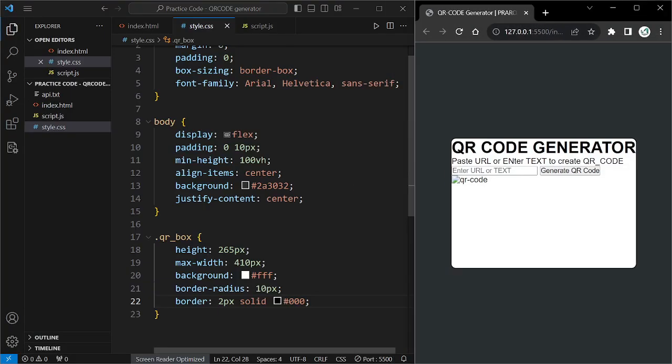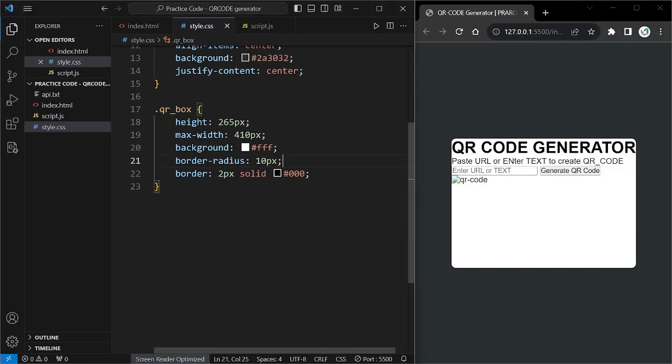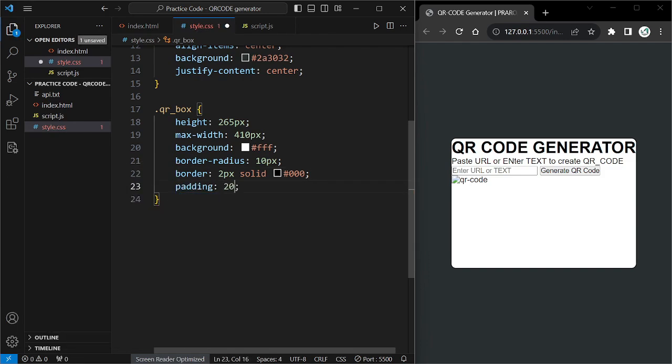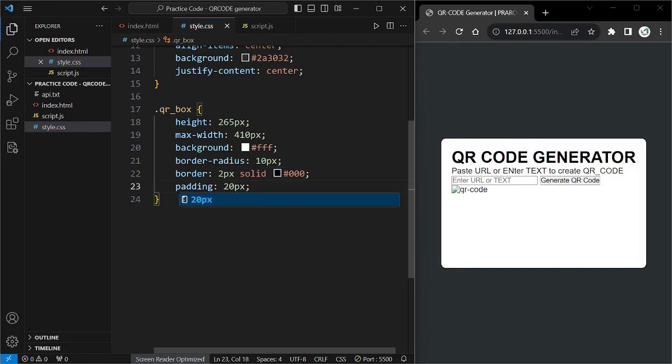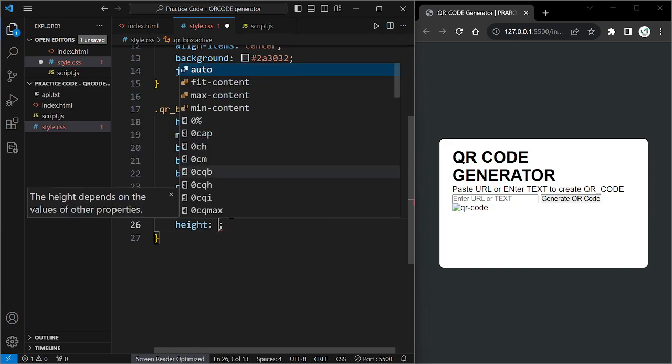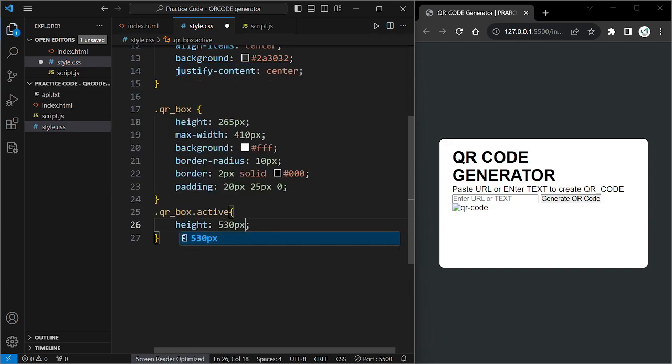So let me just do it like this and then work in here. So I'll add some padding, so that would be 20 pixel, then 25 pixel, then just write 0. Okay, so yeah, it is looking good. So now we'll just write here a QR box dot active, so that would be height of the 530 pixels.